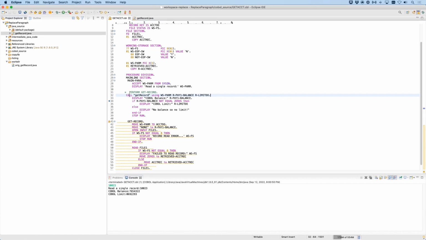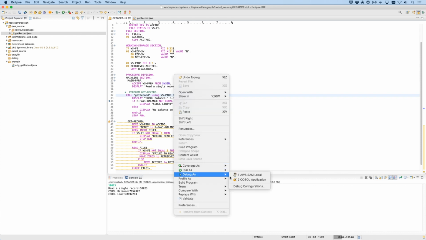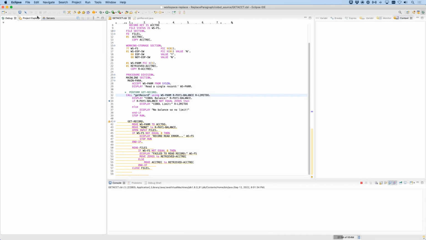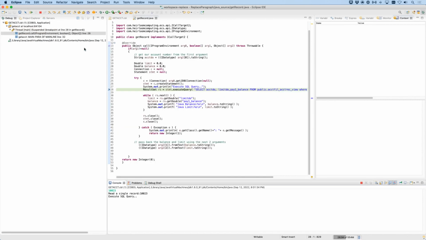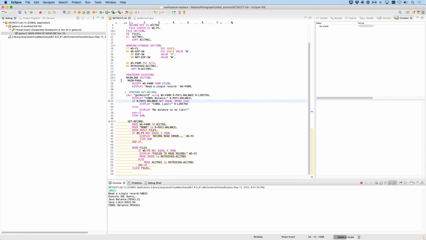When we save, we can see the compiler has immediately identified the replaced paragraph as redundant, leaving it up to a developer to decide whether or not to remove it entirely from the code base. Let's debug our new code. We can see once we enter the account number, it stops on our breakpoint, and when I run, it retrieves the results via the new Java code and passes it back to the original program for display.